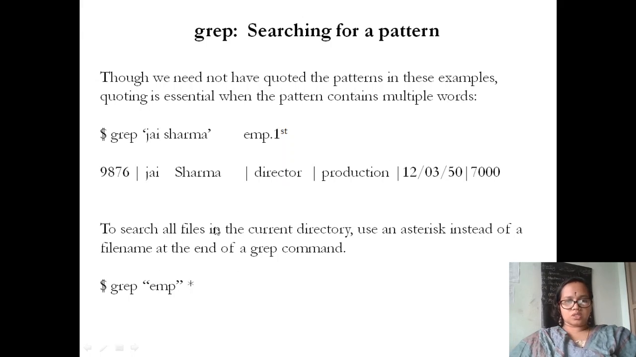In order to search all files in the current directory, I can use an asterisk instead of a file name at the end of the grep command. So what I have done is grep emp star. This is how it will work. Star means it will search the entire set of files in a particular directory, which files? Those which start with emp.